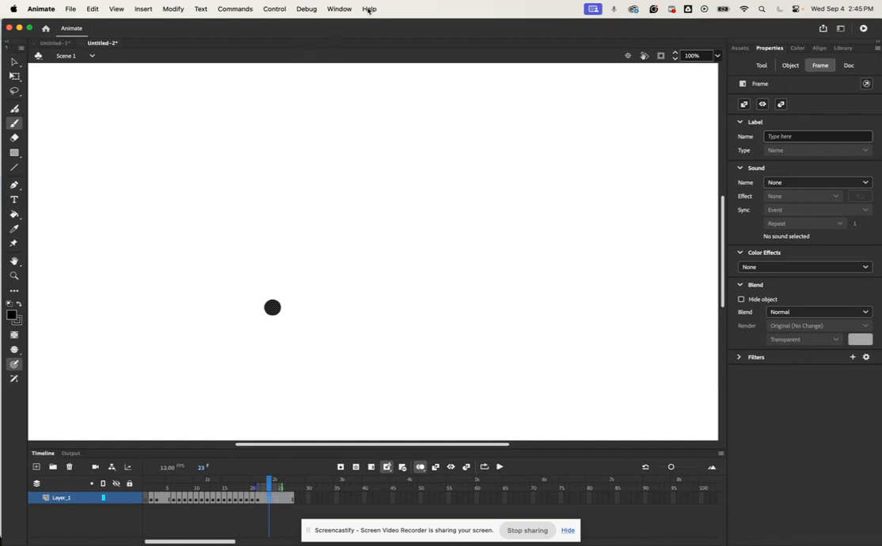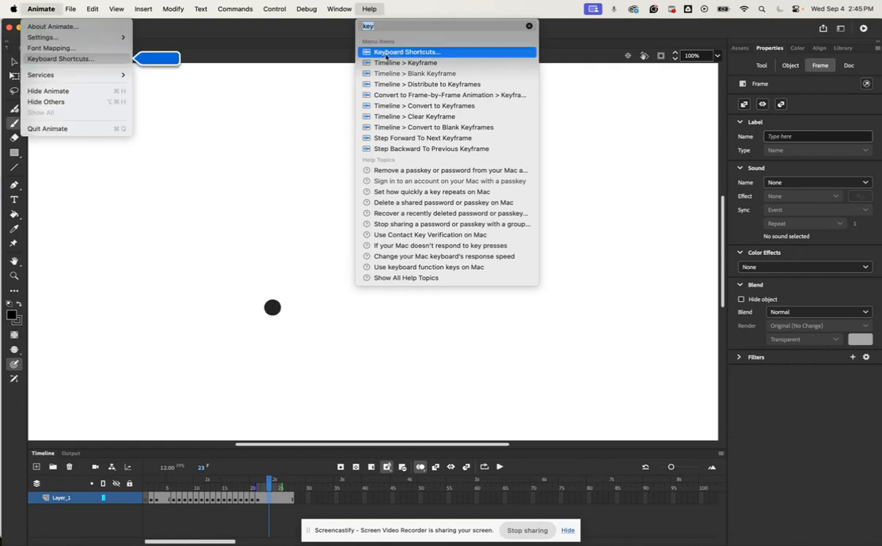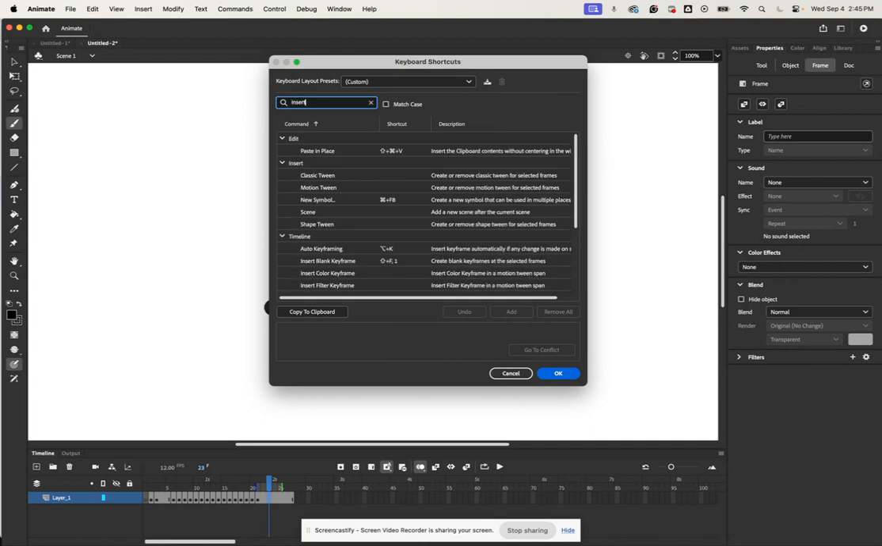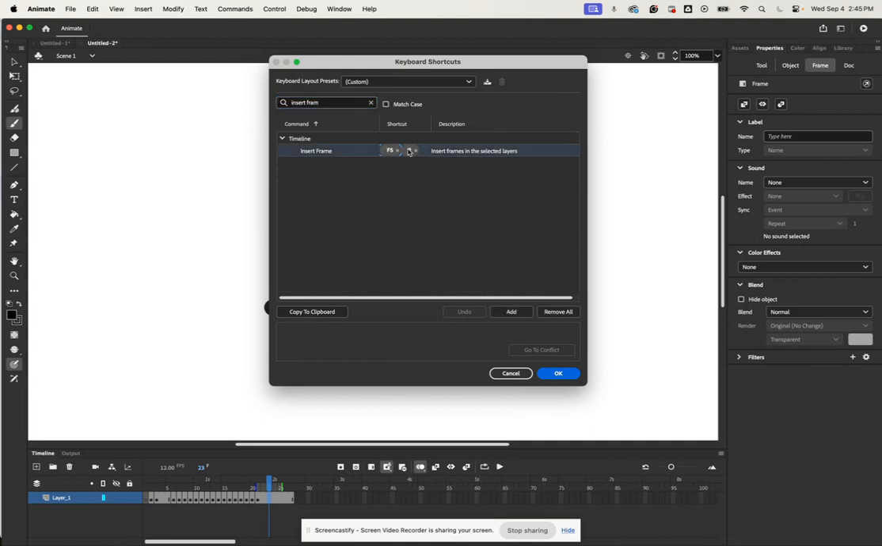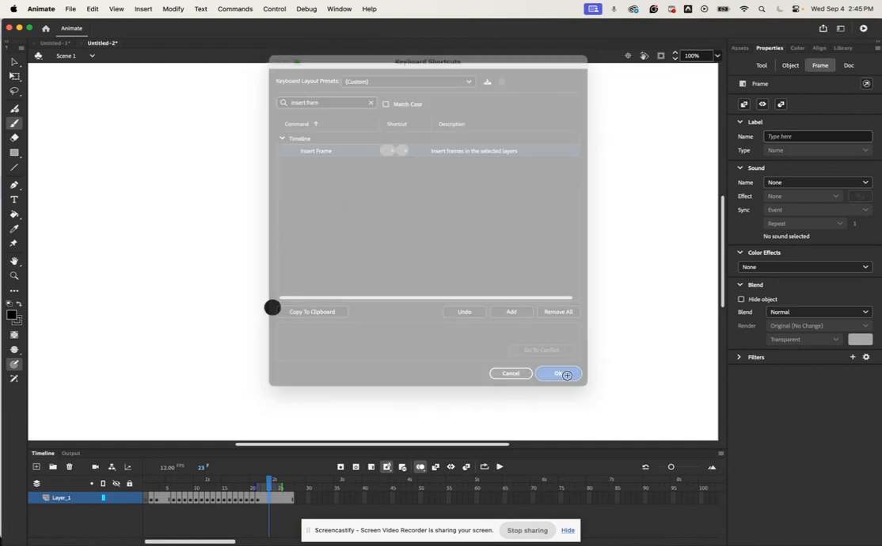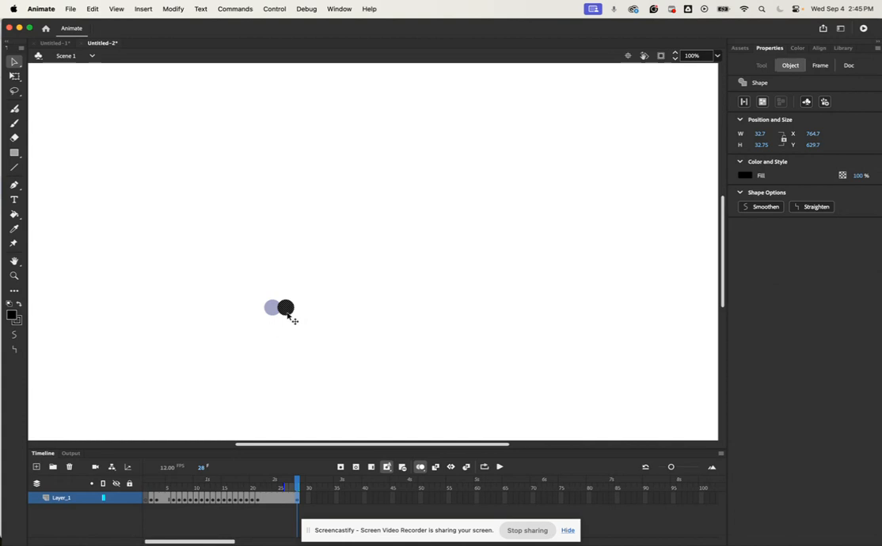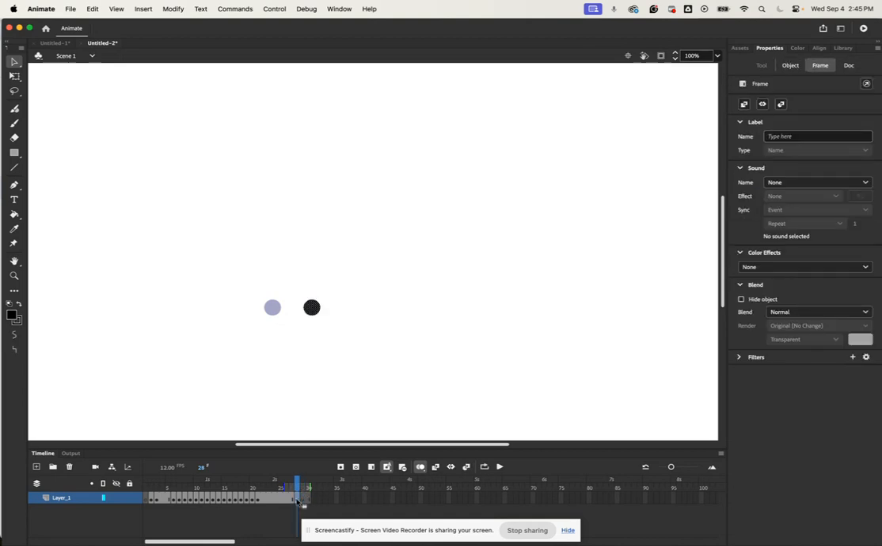To do that, we're going to go back up to Help, type in "key" again, and go to Keyboard Shortcuts. We're going to type in "insert frame", and you're going to do the same thing. Click in this little blank space next to where it says F5, then press 2 on the keyboard and press OK. And now I can just press 2 on my keyboard, and that will make me a new frame, like so.